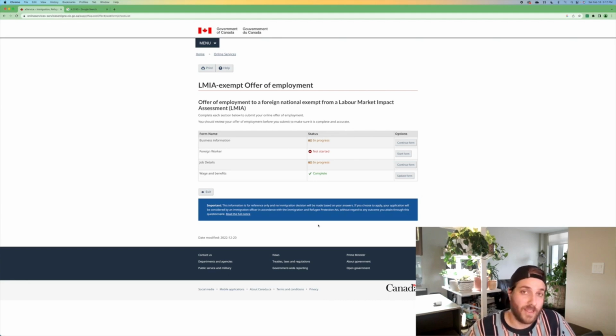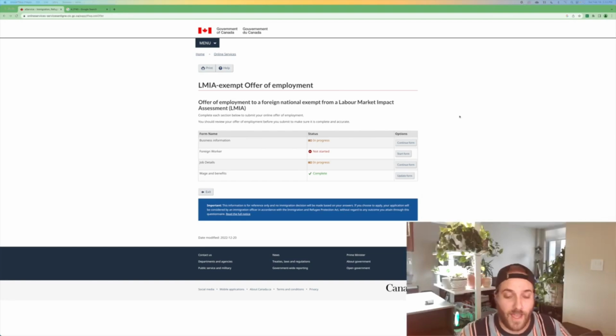Then what'll happen is within 5 to 10 minutes, you'll get an email that'll show you the employer offer number. It starts with A and it's preceded by, I believe, 8 digits. And that is the number that you will need to give to your foreign worker. So I hope that was pretty clear on submitting an LMIA exempt offer of employment for a foreign national that you intend to hire.